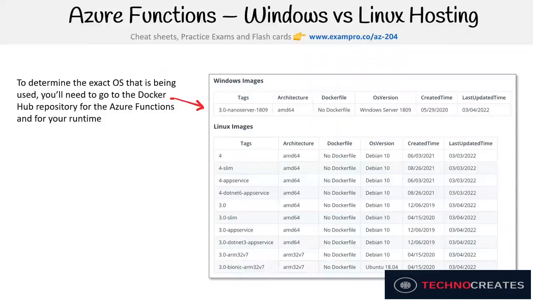If you need to determine the exact OS that is being used, what you can do is go to the Docker Hub repository, because again, all these images or runtimes are stored on Docker Hub. And there we can see the Windows images and the Linux images. Notice for Linux, there is a lot more variation, where Windows is just the Nano Server 1809. So that's the Windows Server 1809. Whereas for Linux, there are a little bit more options, mostly Debian, but you do have one down here that's Ubuntu, but there you go.